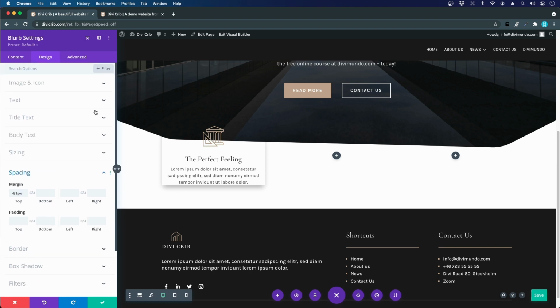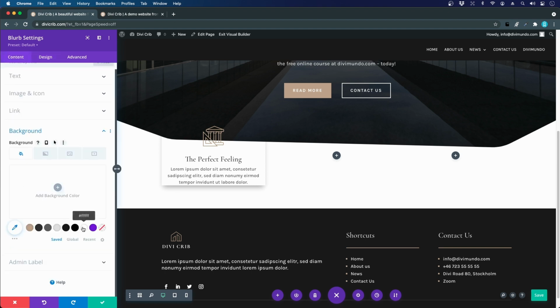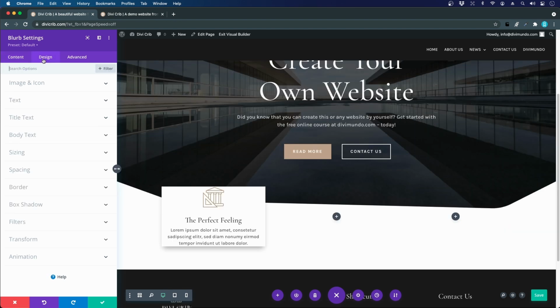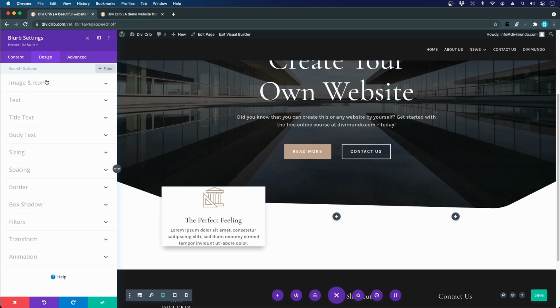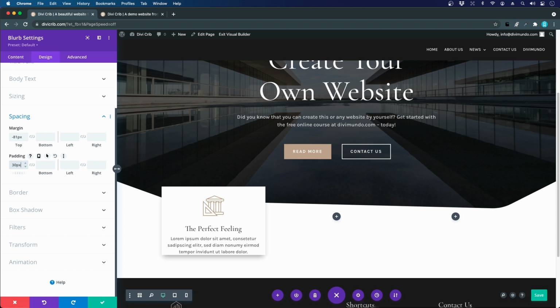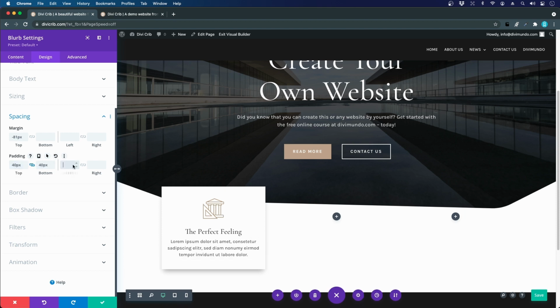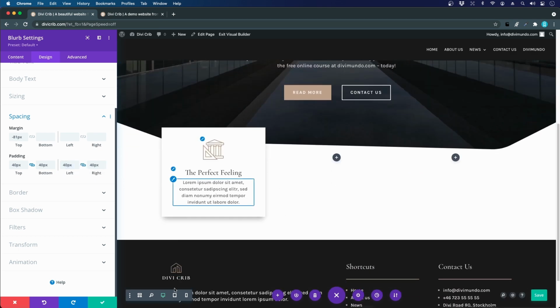So we will fix that by going to Content, Background, and add a white background to our blurb. Starting to look pretty nice, but we want to add some padding inside here. So I go to the Design tab and Spacing, and we will add some padding, maybe 30, 40, top, bottom, and left and right. Looks really nice, I think.